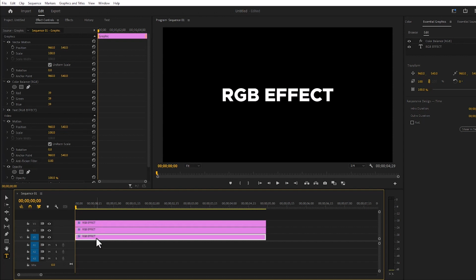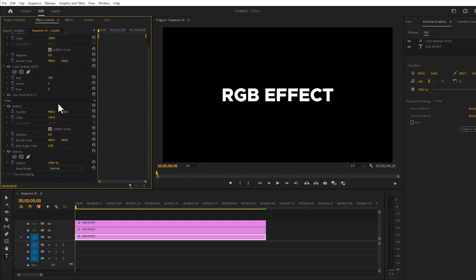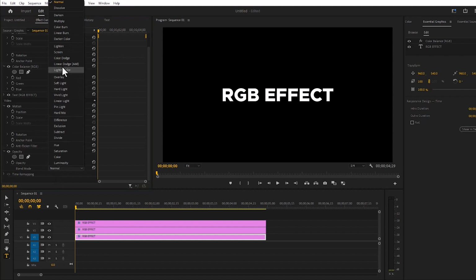Then select the first layer and increase the red percentage to 100% and decrease green and blue to 0%. After that I will set the blending mode to screen.